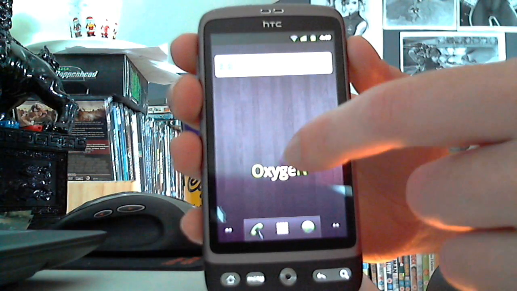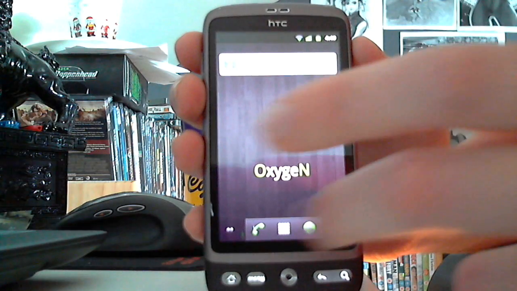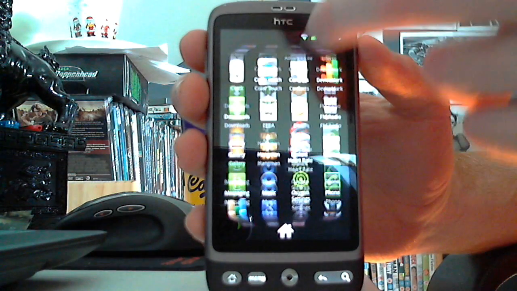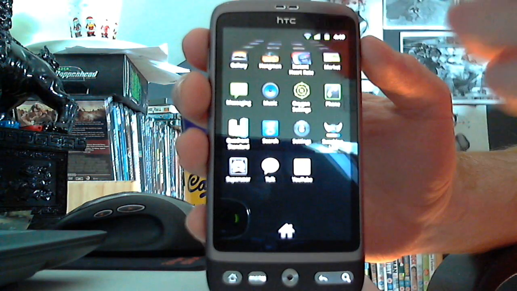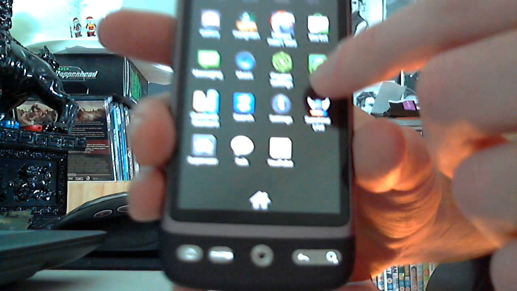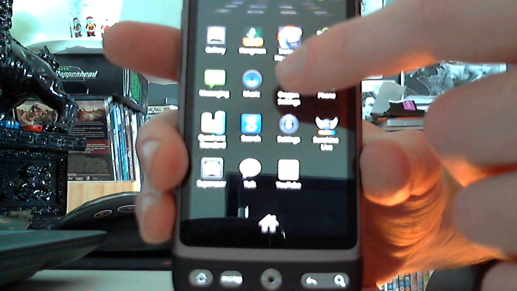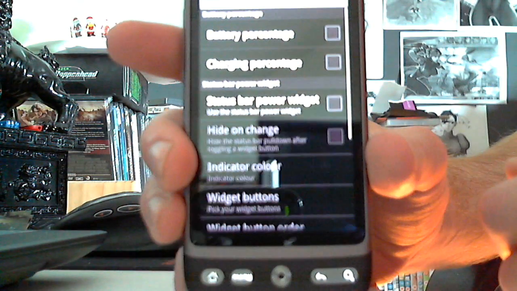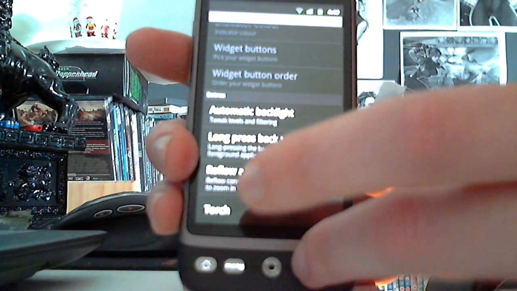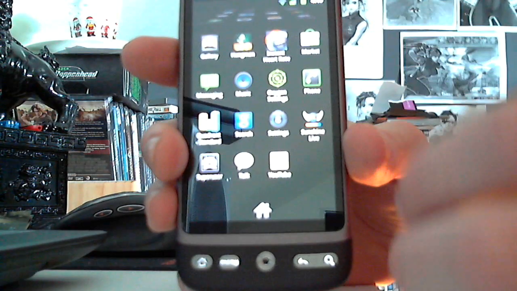Oxygen. So this is like a nice grid layout. Yeah, we have the Oxygen system here, settings, and it's just like you can change different stuff. It is rooted, this phone.